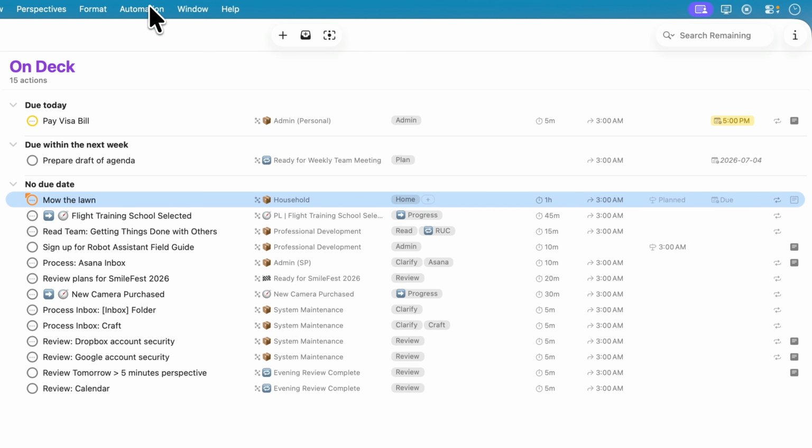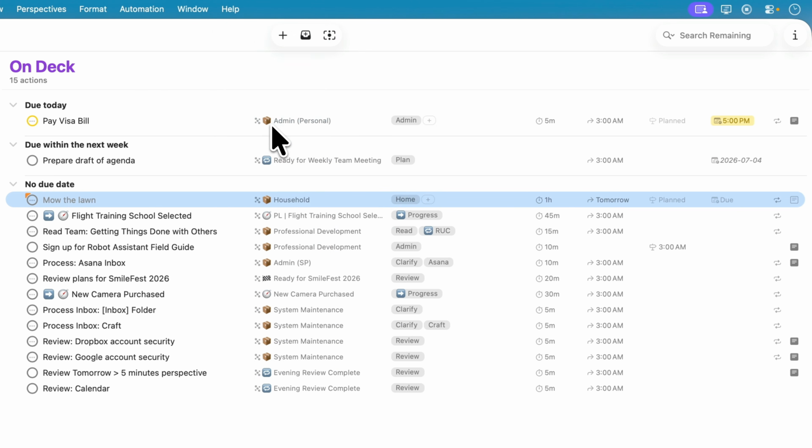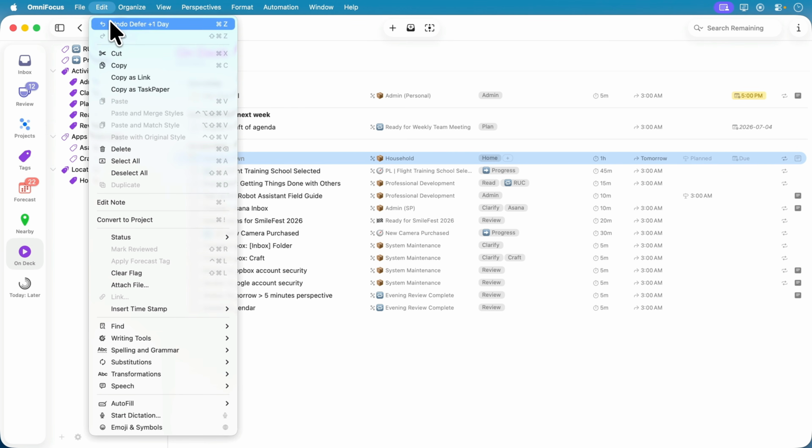So I'm going to go up to the automation menu, choose date controls, and I'll choose defer plus 1 day. So that'll add 1 day to the current defer date. If there were no defer date, then this would just set the defer date to tomorrow. So I'll go ahead and select that. And you'll see this is now deferred to tomorrow. And I'm just going to undo that one for now.